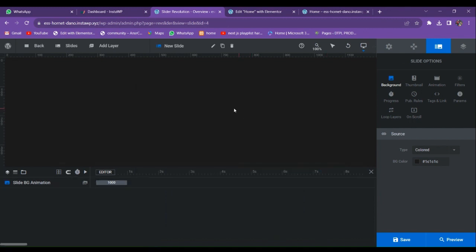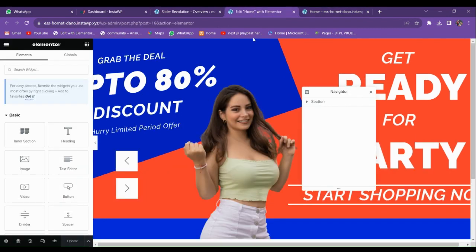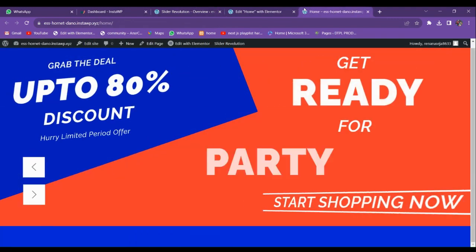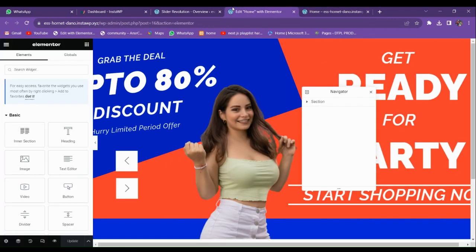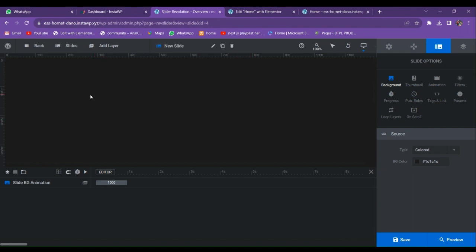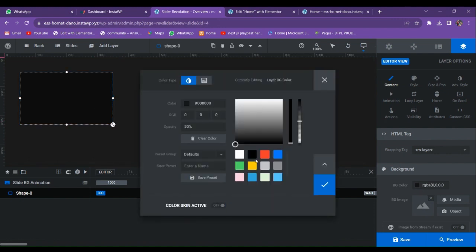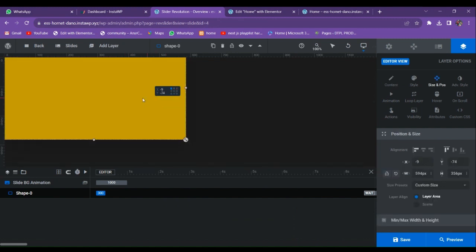Now the second step is we have to add this color. For this I'm going to choose a different color. Let's choose yellow this time, and we're gonna make this to the black. So let's go to add layer, and from here you have to add the shape. First go to shape, and from here you can change its colors. Let's choose the yellow. Now we have to make the shape a little bigger.